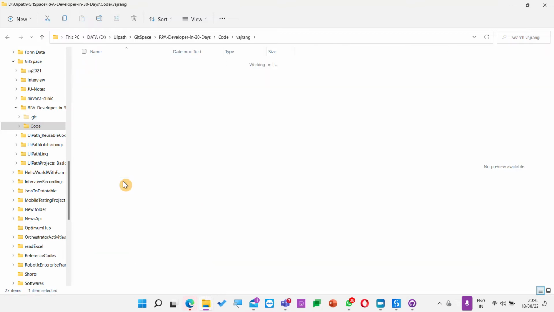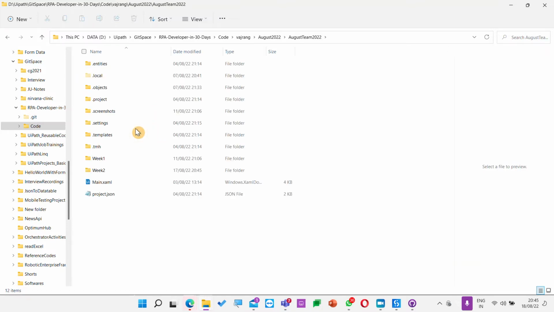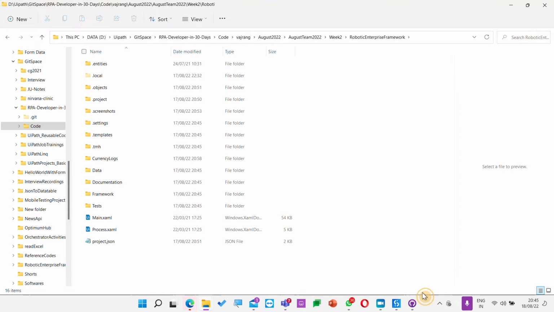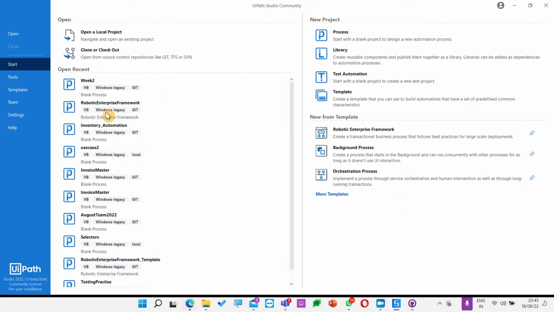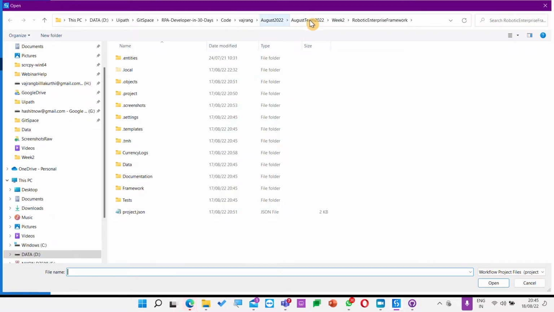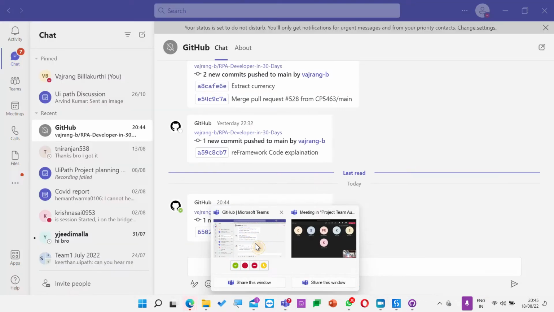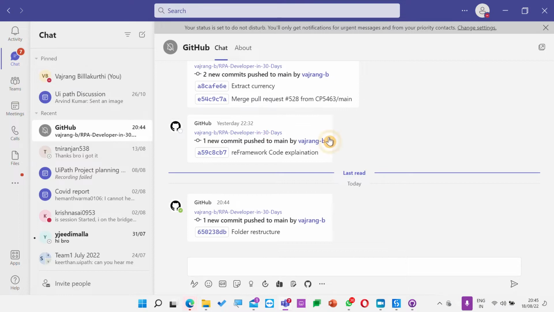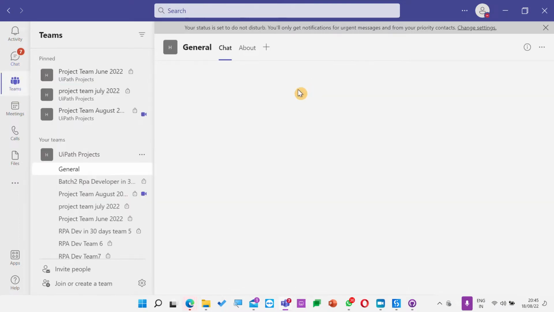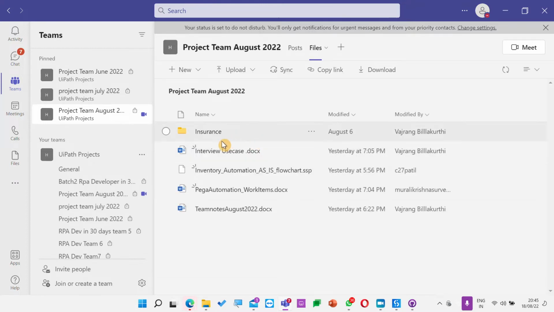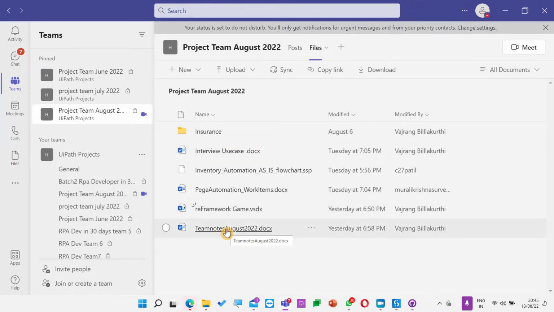So we have week 2 and we are working with the Robotic Enterprise Framework. Week 2, okay. Open a local project. I'm trying to open my local project, week 2 RE framework. Let's also open the notes.